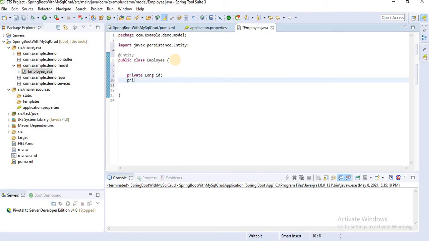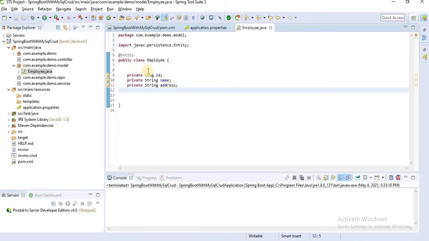Okay, then private name, data type is String. Okay, and address, we will take only these three things. Okay, let's see. We have added Lombok.